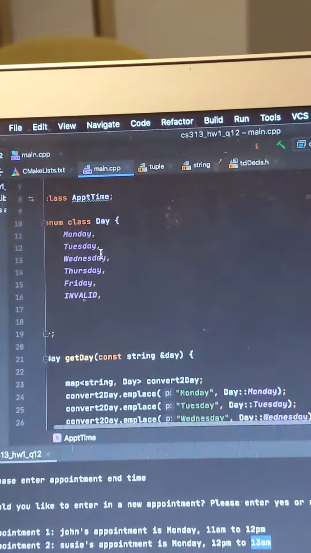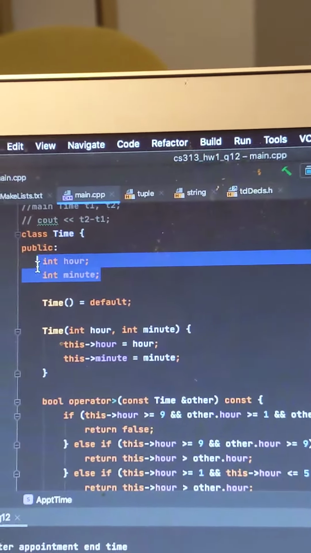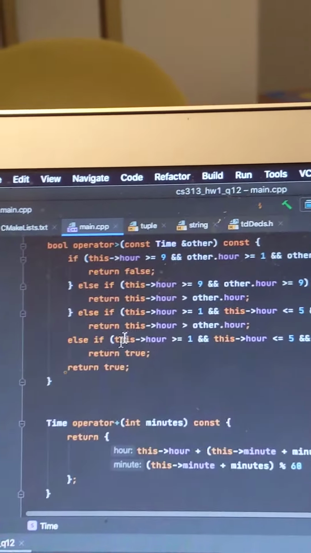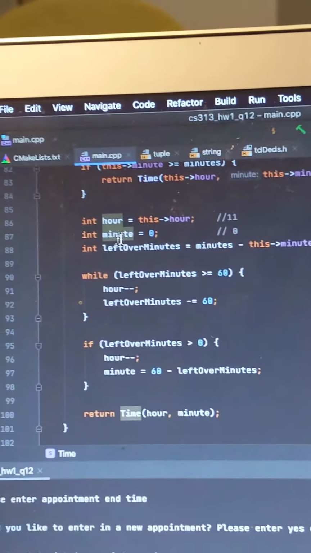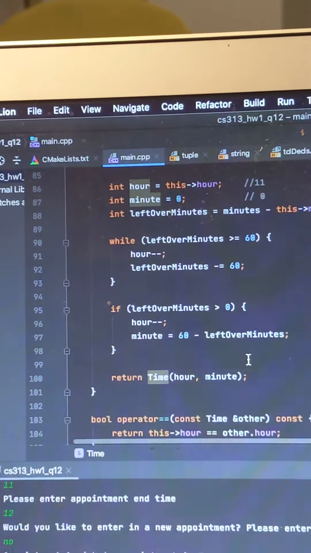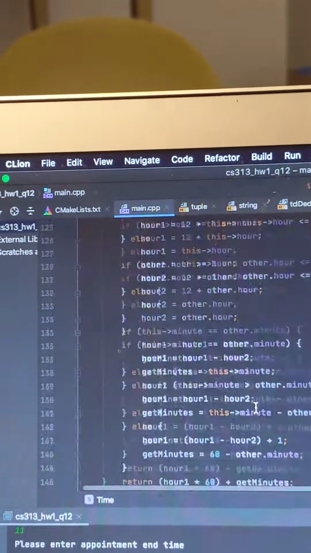Okay, so question 12, we are doing a scheduler, some components of the scheduler. We have our enum day class, which will come in handy later. We're going to need a time object that wraps up the hour and the minute, and how we're going to increment all that with some operator overloading and doing all the logic of subtracting and adding with hours and minutes, as that can be tricky.